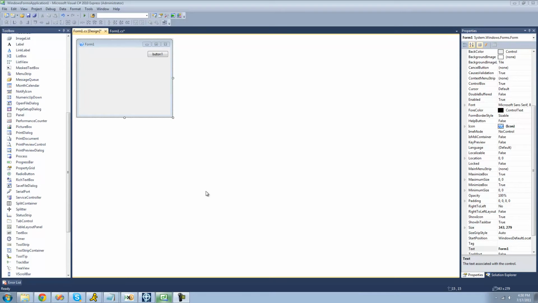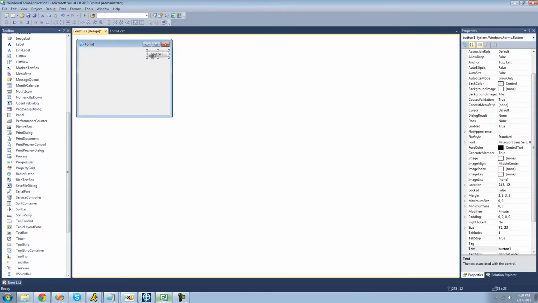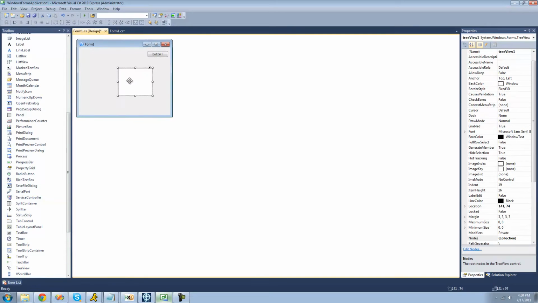So all you're going to need for this tutorial is a button and a TreeView. So just go over to your toolbox and drag a TreeView over to your form. I'm going to make it pretty big here, and you'll see why.